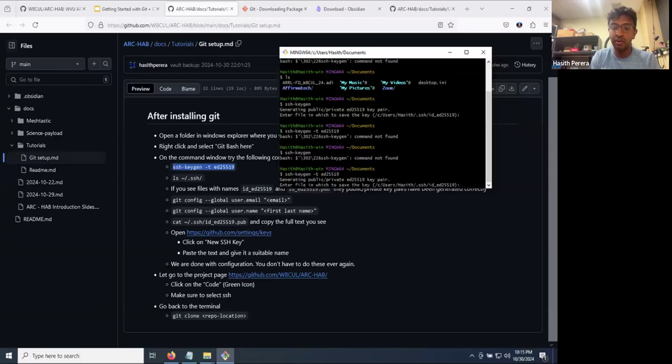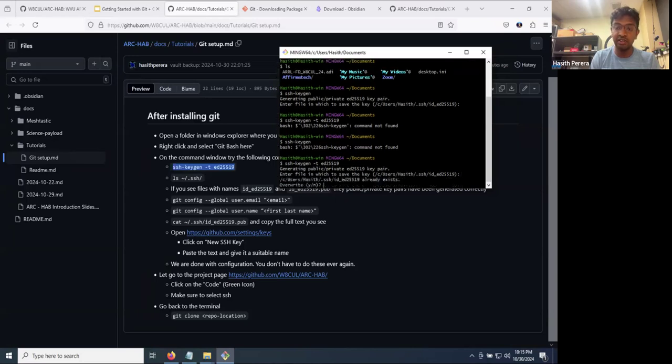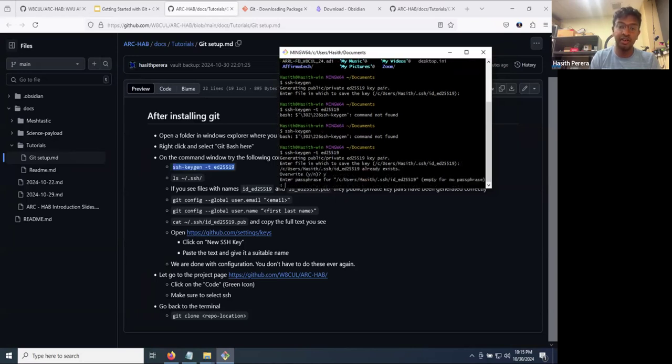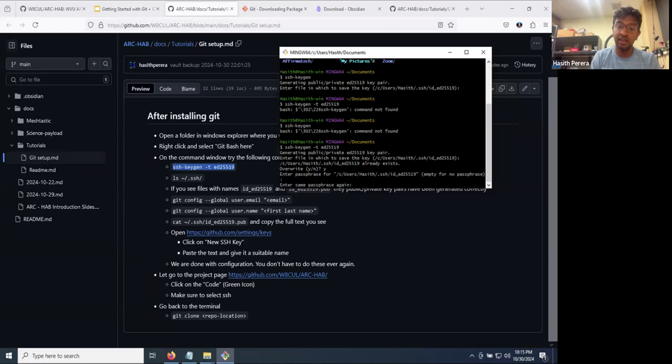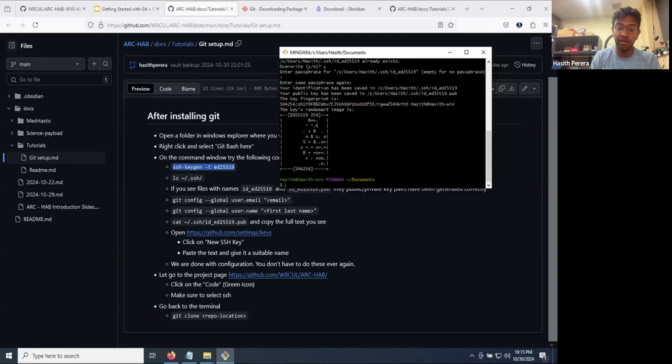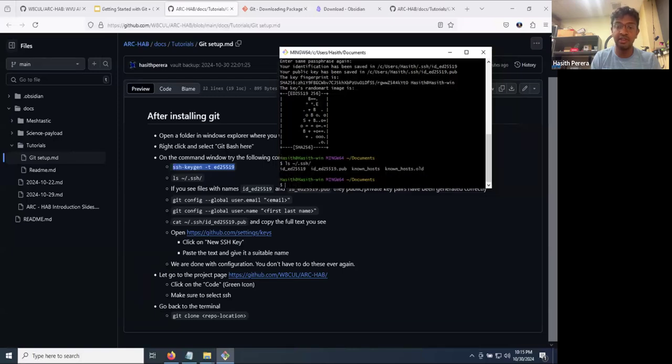ed25519. If you run that, it'll ask whether I want to save to a file. I'll leave it as default. Right now, I have that already. It's asking for a passphrase. I'm not going to say anything. Enter the same passphrase again. I'm just going to leave it blank. So that's good. Now the next command is ls, starting with the tilde symbol, ~/.ssh/.